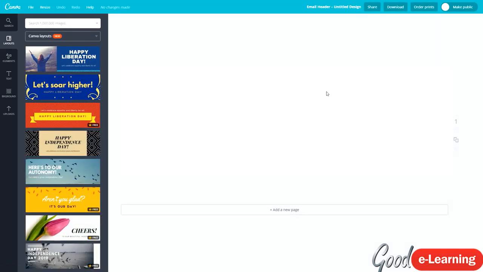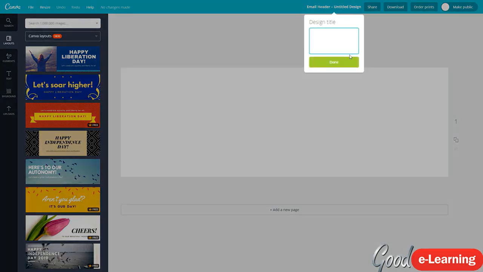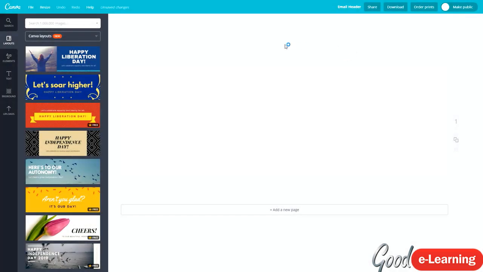So let this new page load, and this is the canvas where you'll be designing your email header. So first of all, click where it says rename your design just here and title it whatever you want to call it. I'm just going to call it email header for simplicity reasons, and then I know exactly what it is when I'm looking through my other designs. And this is where you'll be designing the email header.